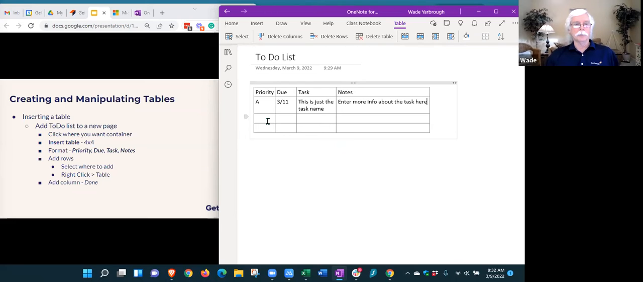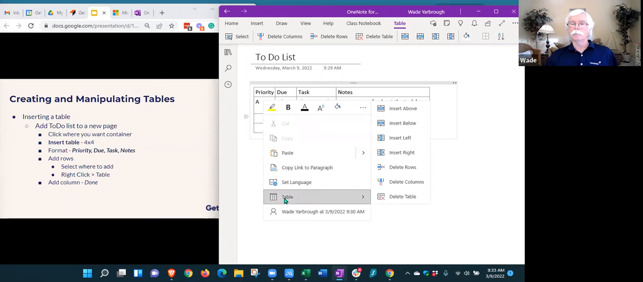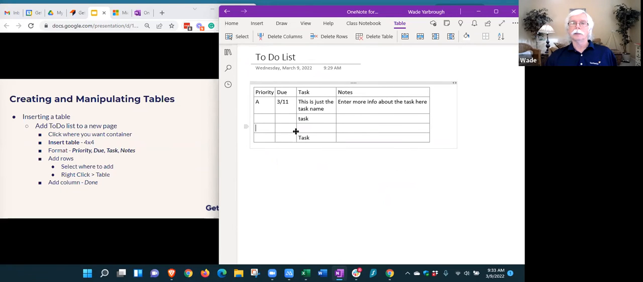If I wanted to add another row, let's say I've got all my tasks in here and I need to add something else, I can just click on where I want it to go and right click and come down here to table. And I can insert a row above where I clicked or below where I clicked. And now I've got another line.